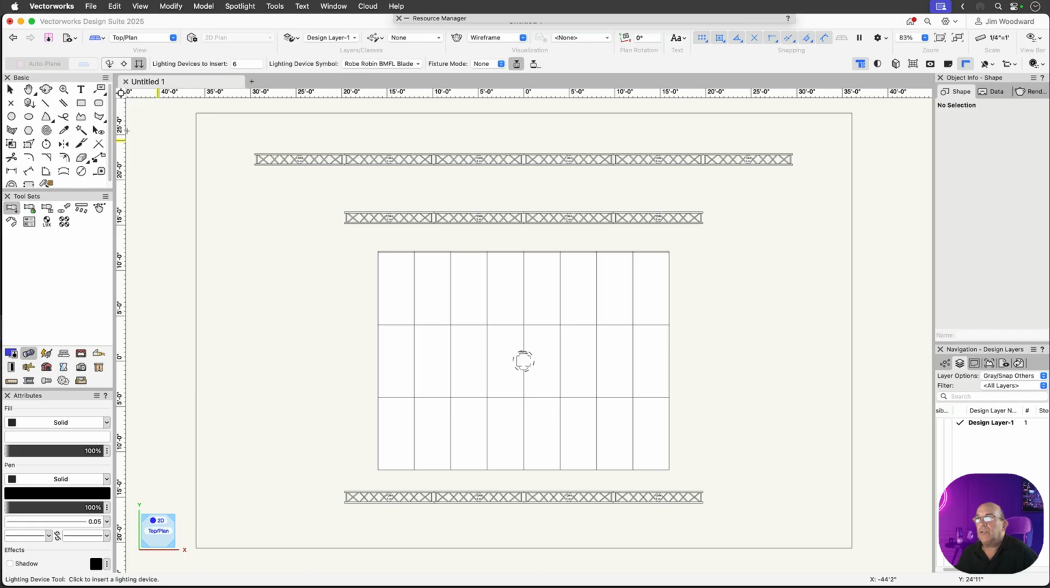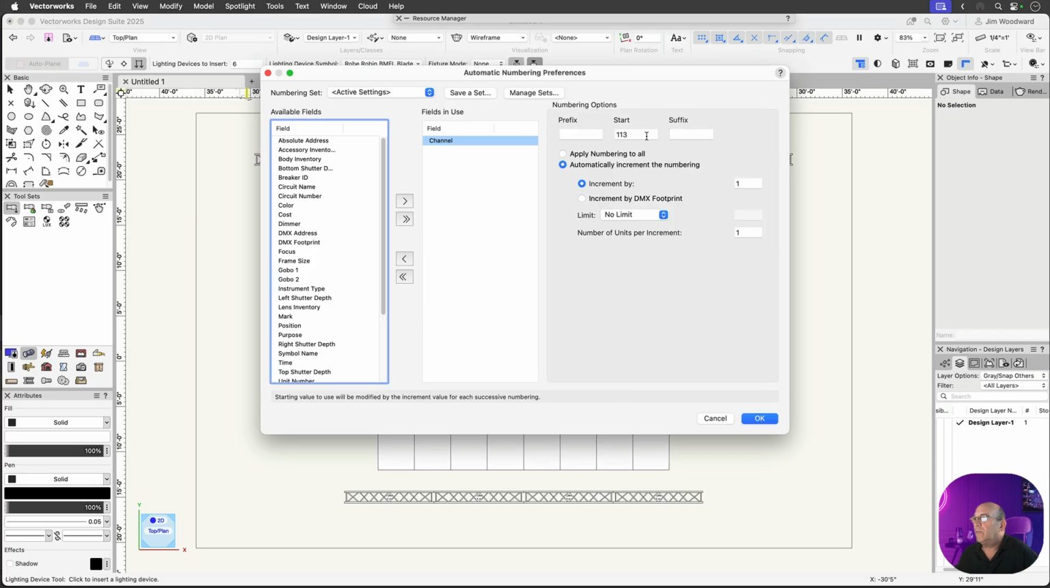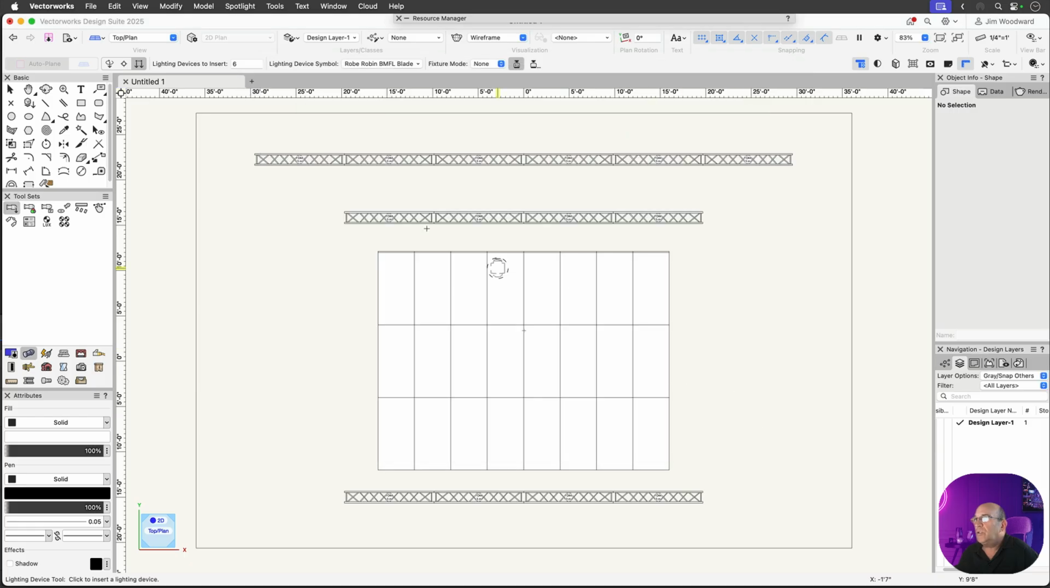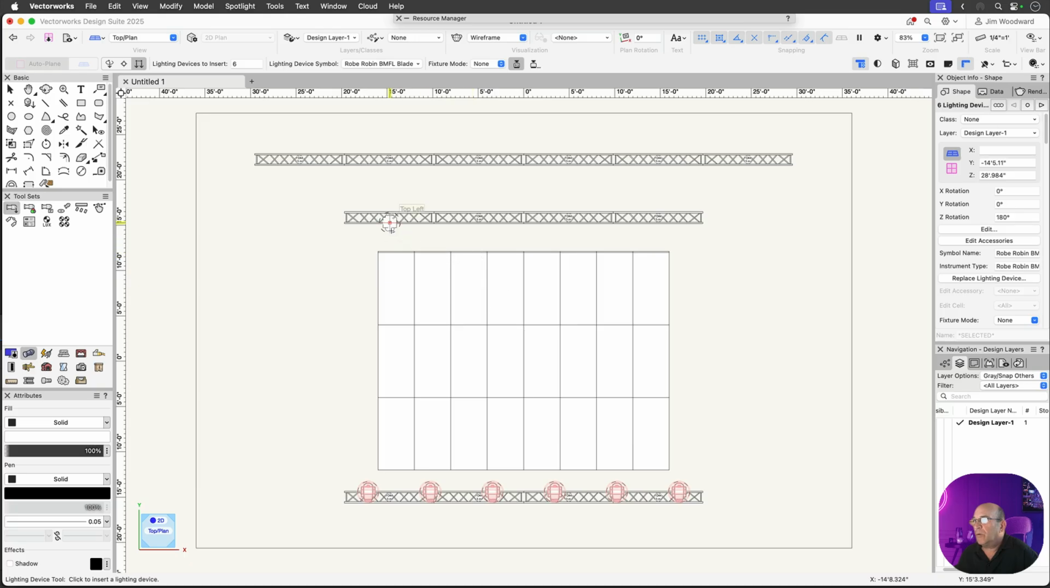Let's start with the lighting tool set. The lighting device is a BMFL blade. I'll start the auto numbering so I don't have to number these later at 101. There's many options for patching, focusing, labeling, and we'll start in distributed mode downstage. Let's put 6 fixtures here and 6 more upstage.